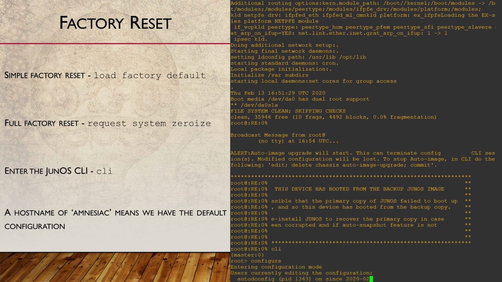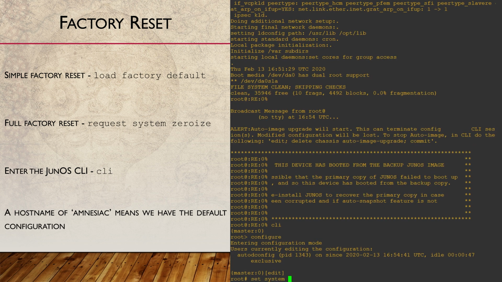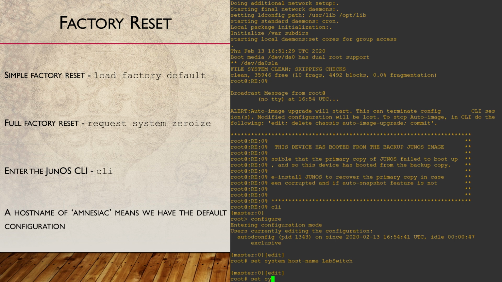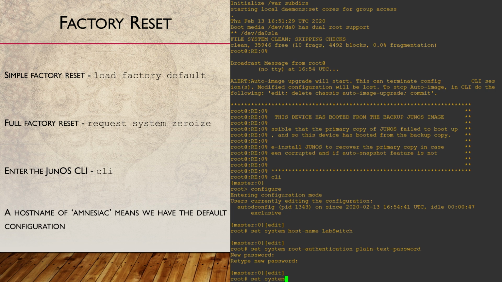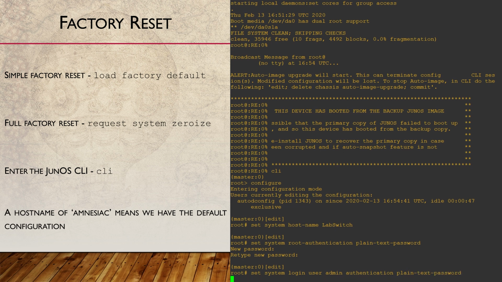Before going any further, let's put in some very basic config. First, a hostname. This is not mandatory, but it's still a good idea. Next, the root password again, which, as you'll remember, we need to set before we can commit. And finally, a regular user so we can log in over SSH. The root account is only used for console use.